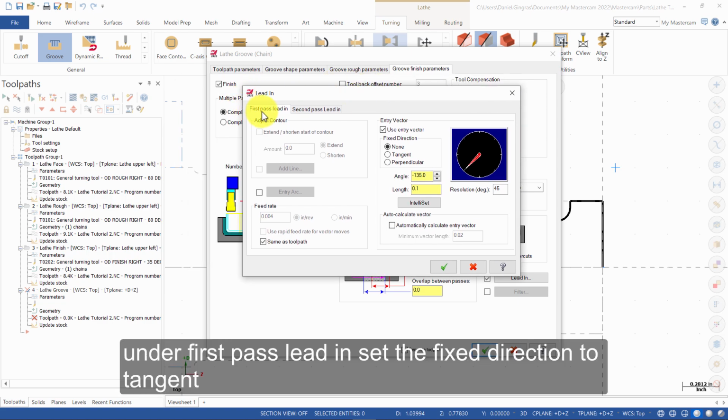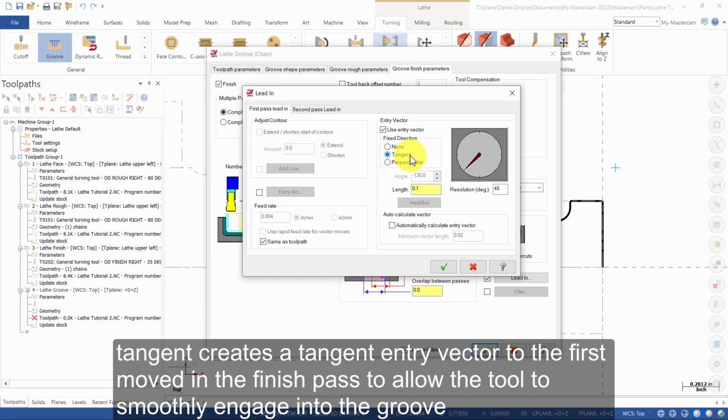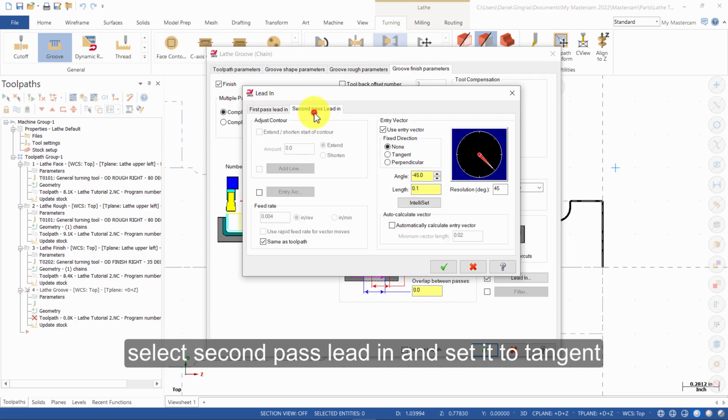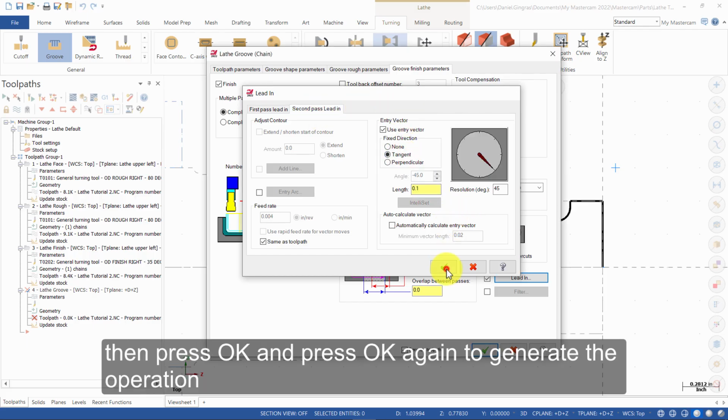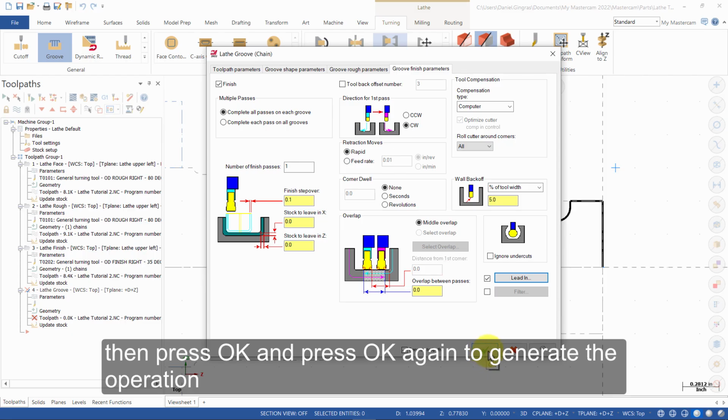Under First Pass Lead In, set the fixed direction to Tangent. Tangent creates a tangent entry vector to the first move in the finish pass to allow the tool to smoothly engage into the groove. Select Second Pass Lead In and set it to Tangent. Then press OK and press OK again to generate the operation.